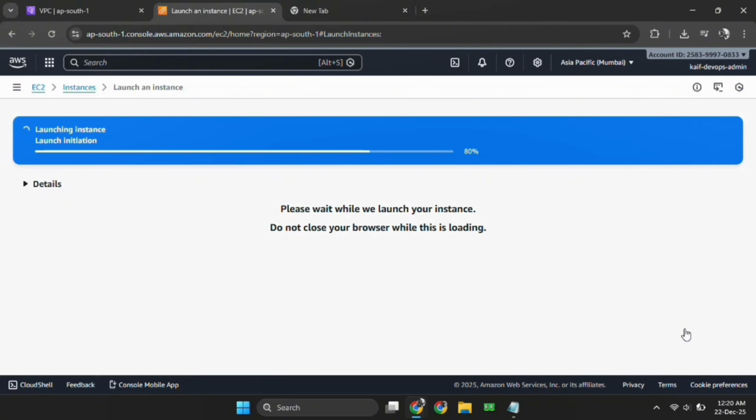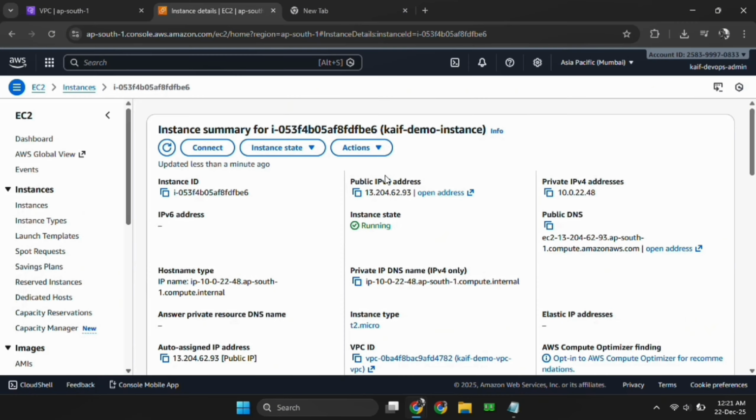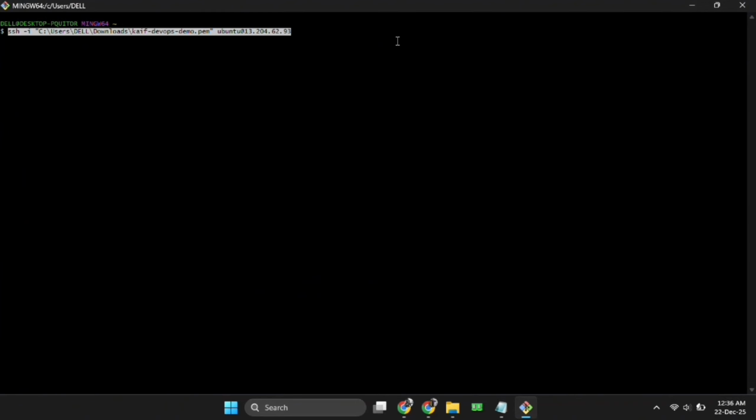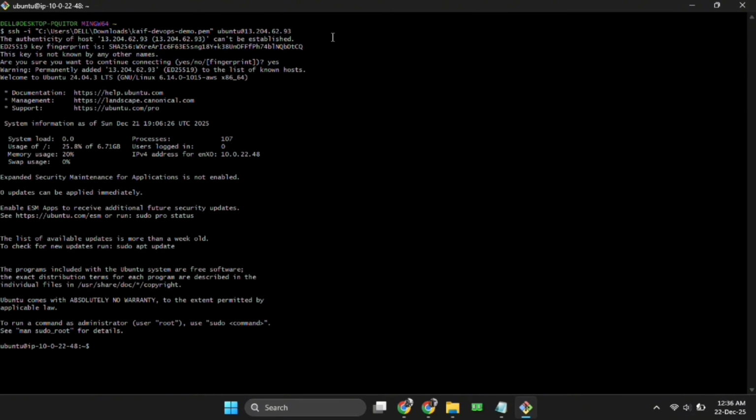It's launching and it's successfully created. Now copy the public IPv4 address so we can do the secure shell SSH. I'm using Git Bash as a terminal. You can use others as well to connect to your instance through SSH. Now click enter. Click yes. Now it's connected to your instance through your terminal.